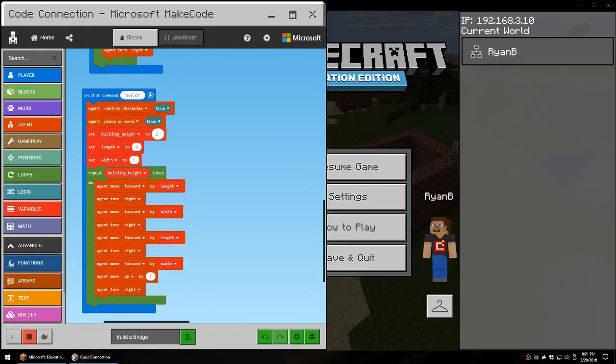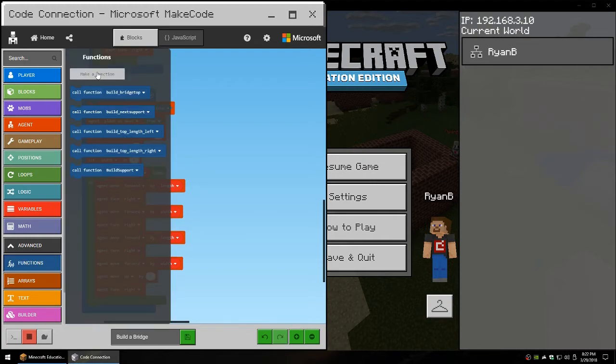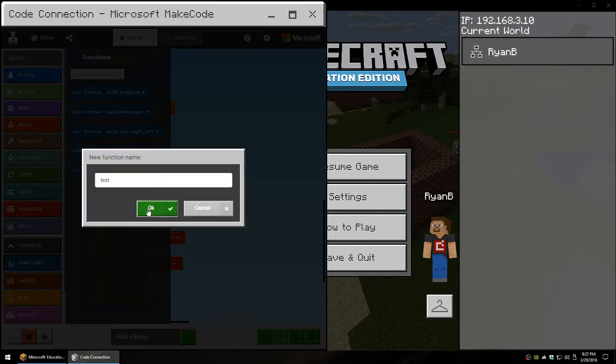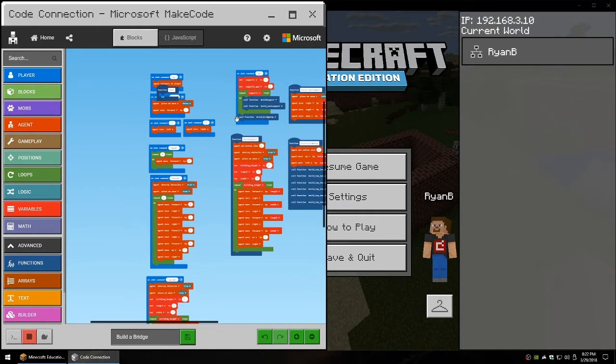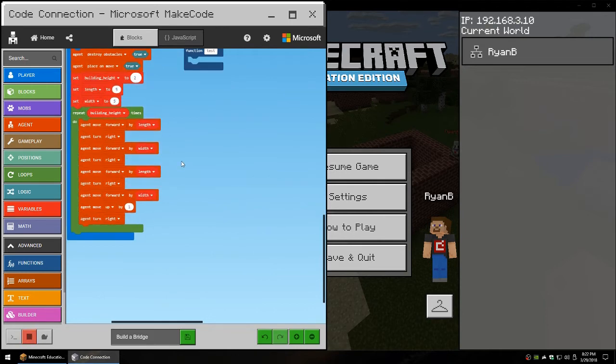The last core concept we want to introduce to the students before they work independently is functions. So functions are basically modular code. So we can take all the commands in build 2 here, and we can create a function out of it. And the way you do that is you go to functions, you make a function, we'll call it test. We may have to zoom out here. There it is. Zoom back in.